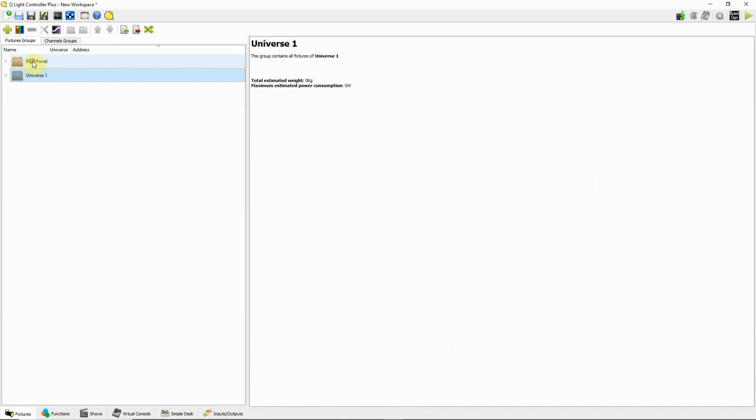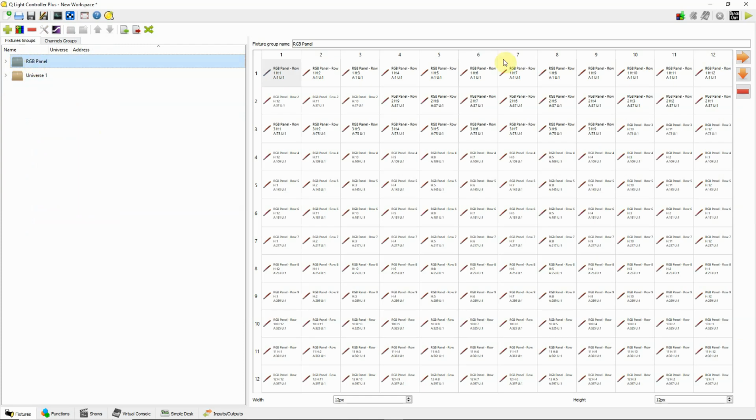If I click up here on RGB panel, it actually brings up a picture of the panel. And you can see how things are labeled up here. It's row 1, head 1, row 1, head 2, row 1, head 3. So you can see how they're oriented across this way. So this is numbered 1 through 12, and now you see row 2, head 1 over here, and then working its way back, head 2, 3, 4, up to 12 here.